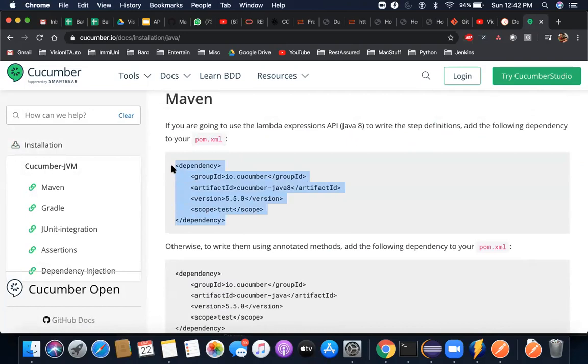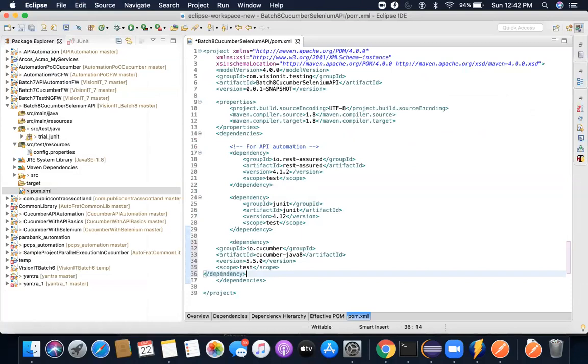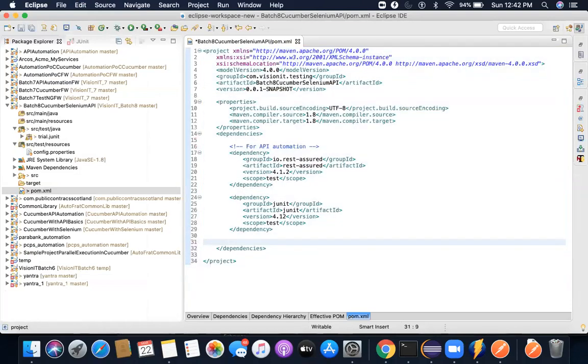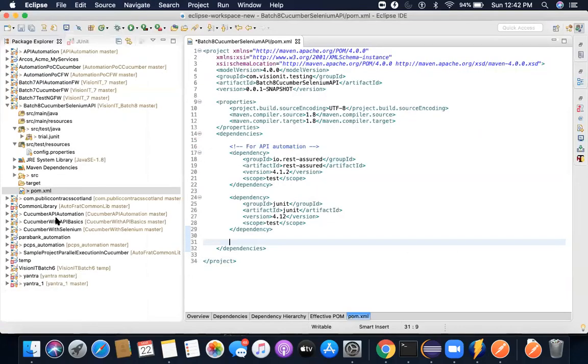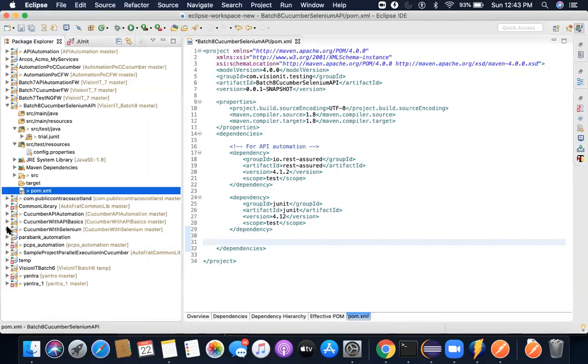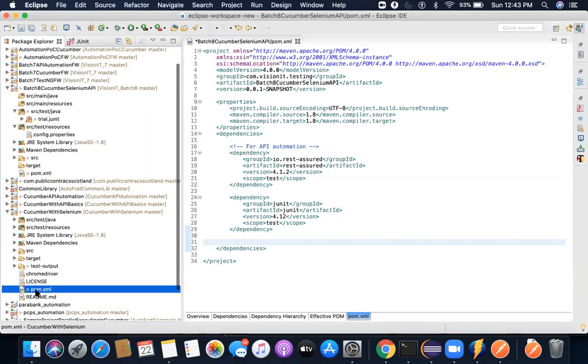dependency tag which you can copy from here and paste it here like this. But in this case I will not use this, because the current version is 5.5.0, and I'm not interested in it because I have some libraries which support only previous versions. For example, the Extent Report version which I have supports 4.2. So I'm not going to the latest version. I will rather copy the older one.